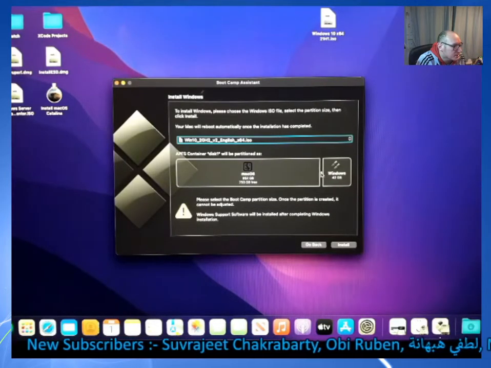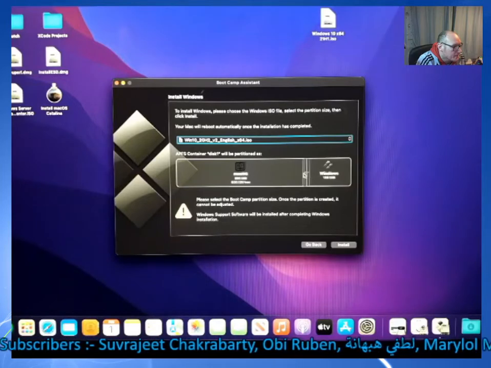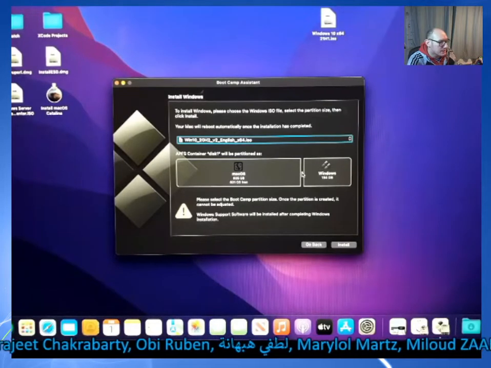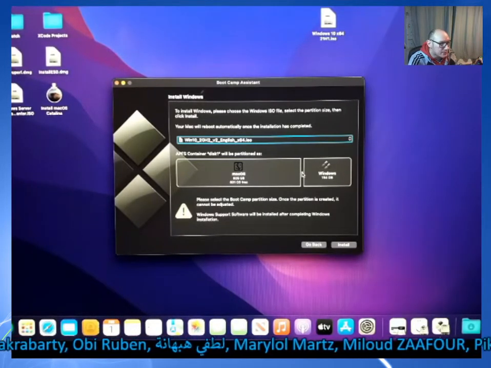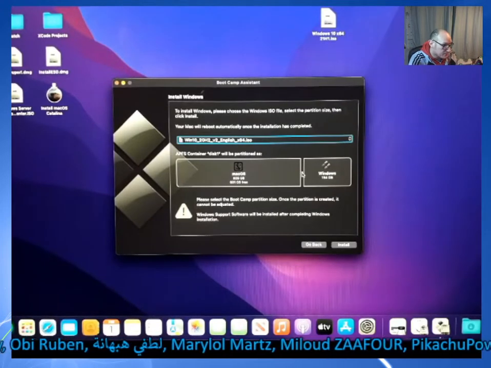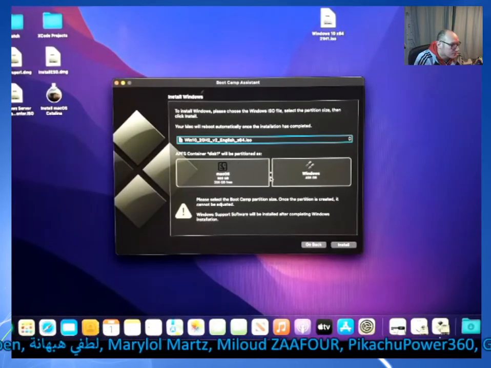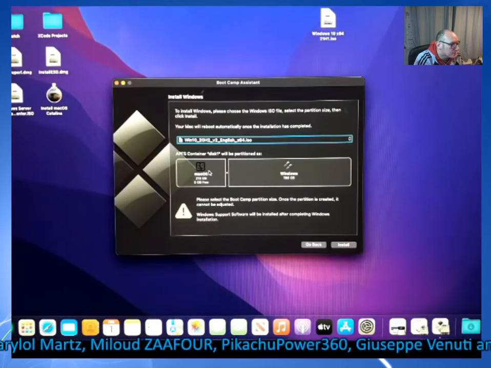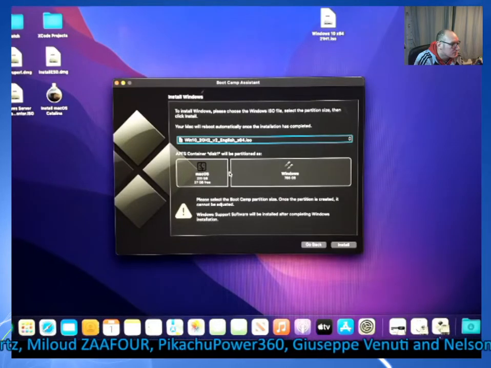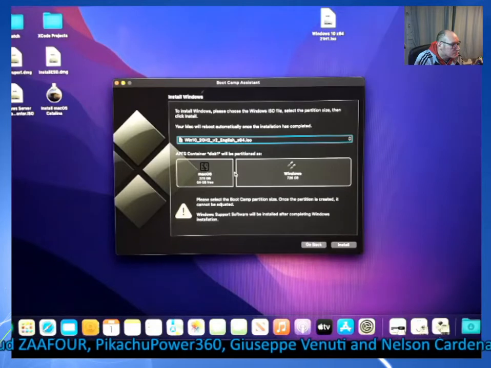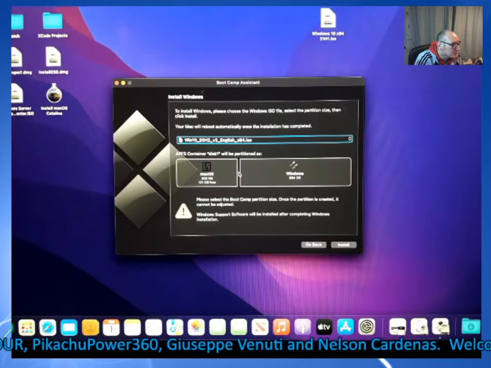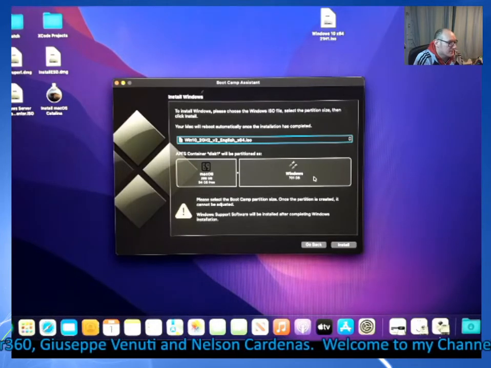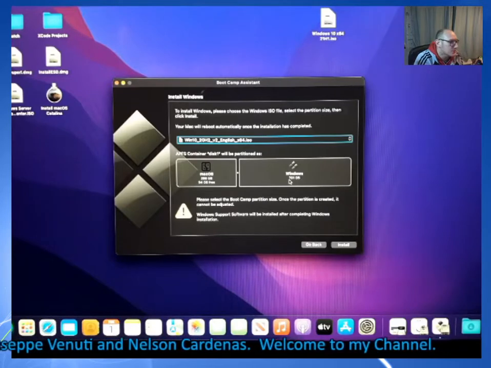I am then going to repartition my drive. I do use both Mac OS and Windows, but I mainly use Windows, especially for my videos. So I want more space on my hard drive for Windows than I do for the Mac. So I'm going to say for Windows, I'm going to give it a nice good 701 gig.